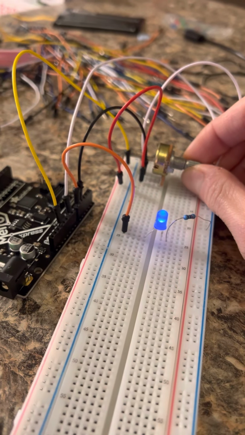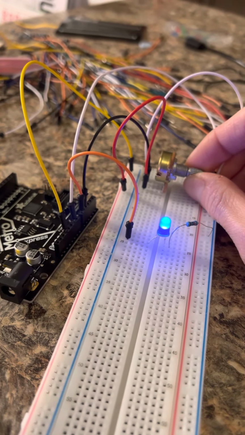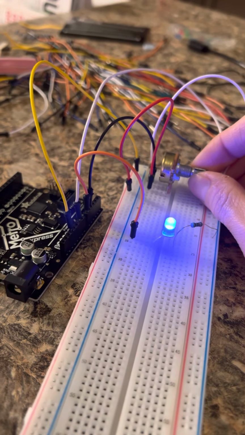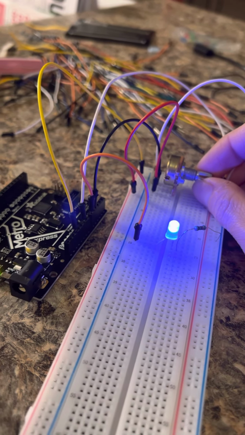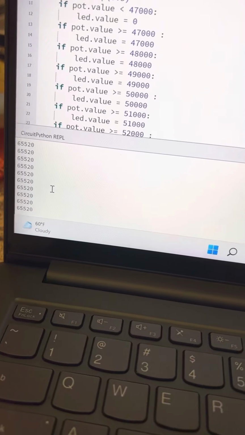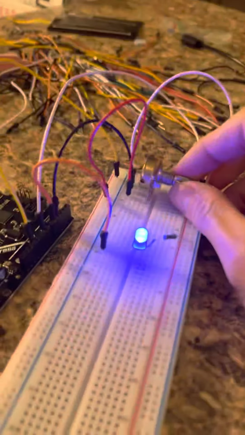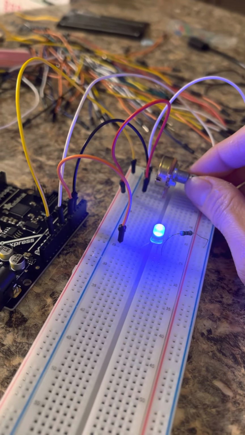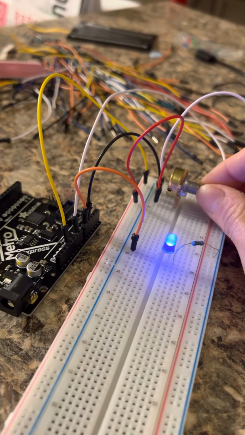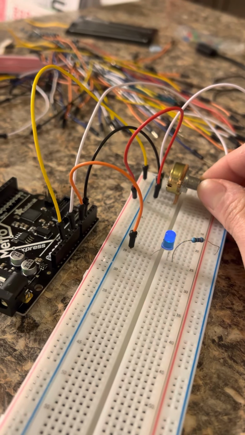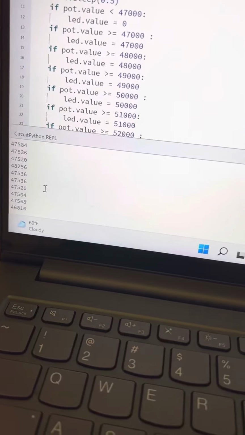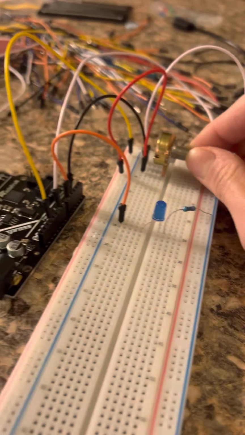So now, past that point, it'll light up all the way to its max value, which is 65,520. And then I can dim it back down. I can have a very tiny dim, which is nice. And so there's the 47. If it goes below 47, it's dim, and then it's completely off.